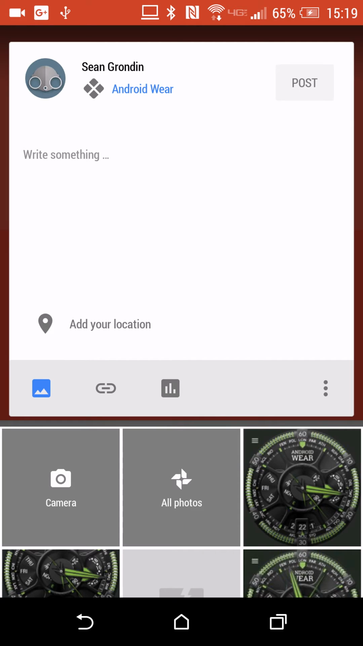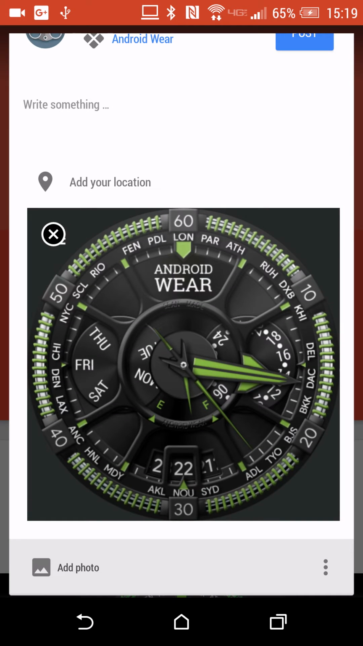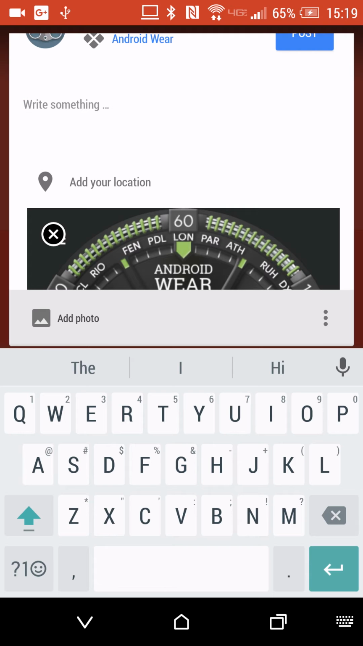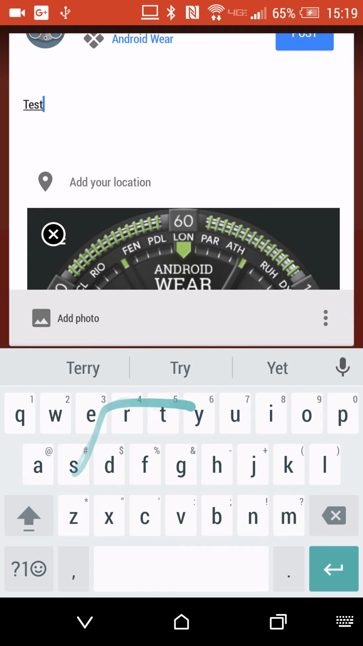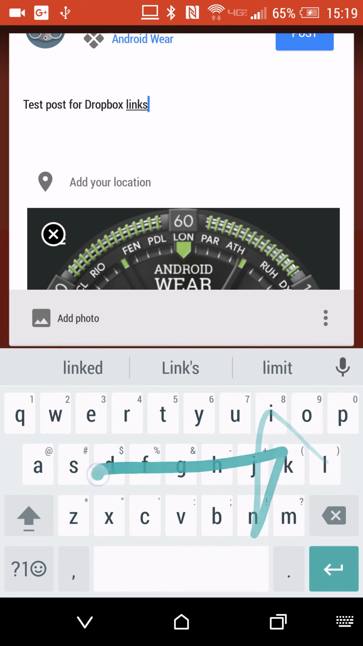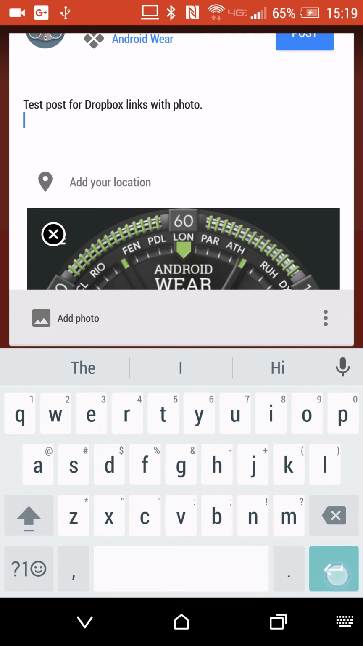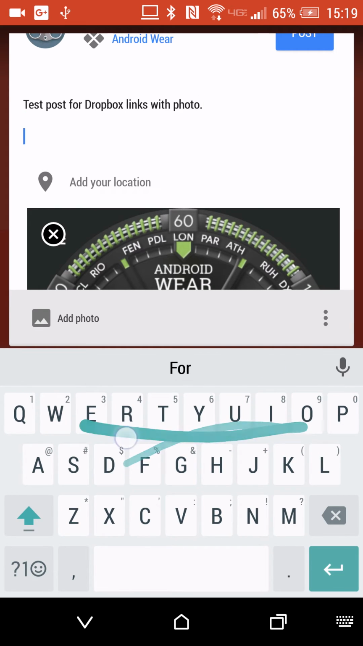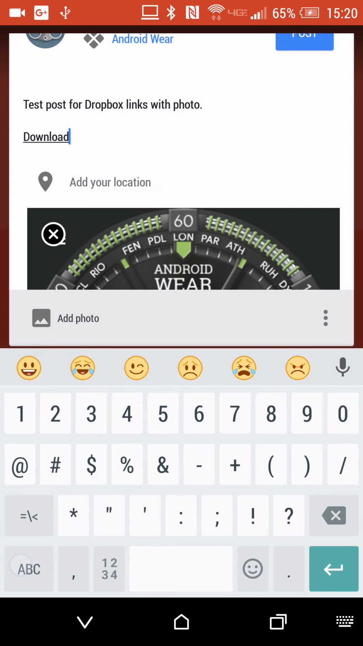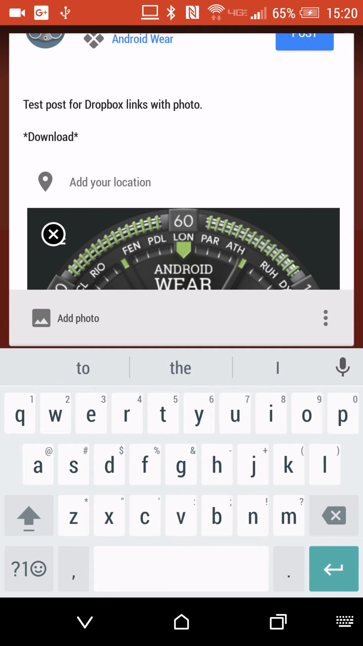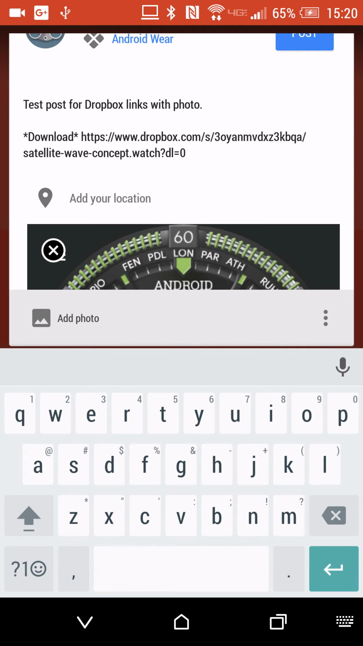So we will push the photo, and then you can say whatever you want. We'll say it's a test post for Dropbox links with photo. And then we will add the link to the file. We'll use asterisks to bold that text, and then long press, and you'll see the paste option shows, and then that is it.